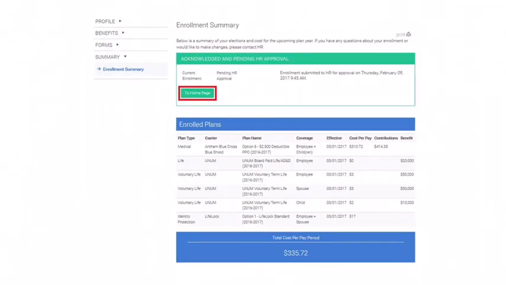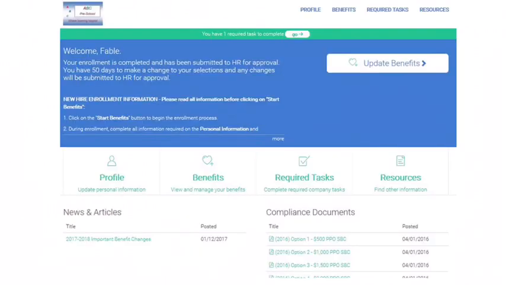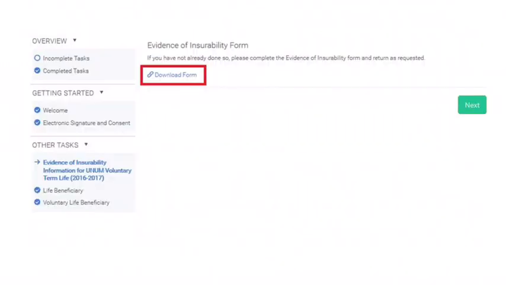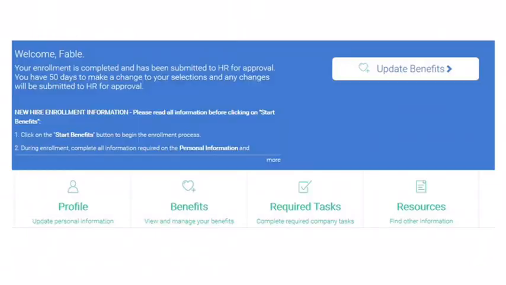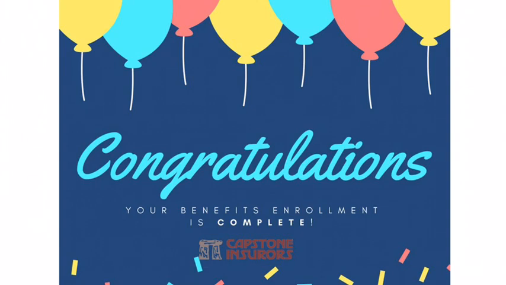Now you will want to go back to your home page. If there are any tasks left for you to complete, you will see a green drop-down box. When you click on the drop-down box, you will be shown what it is that you need to complete. Most often, there's a form that you need to fill out and turn into your payroll administrator. Once you have agreed to your benefit summary and have given the required forms to your payroll admin, your enrollment is done.